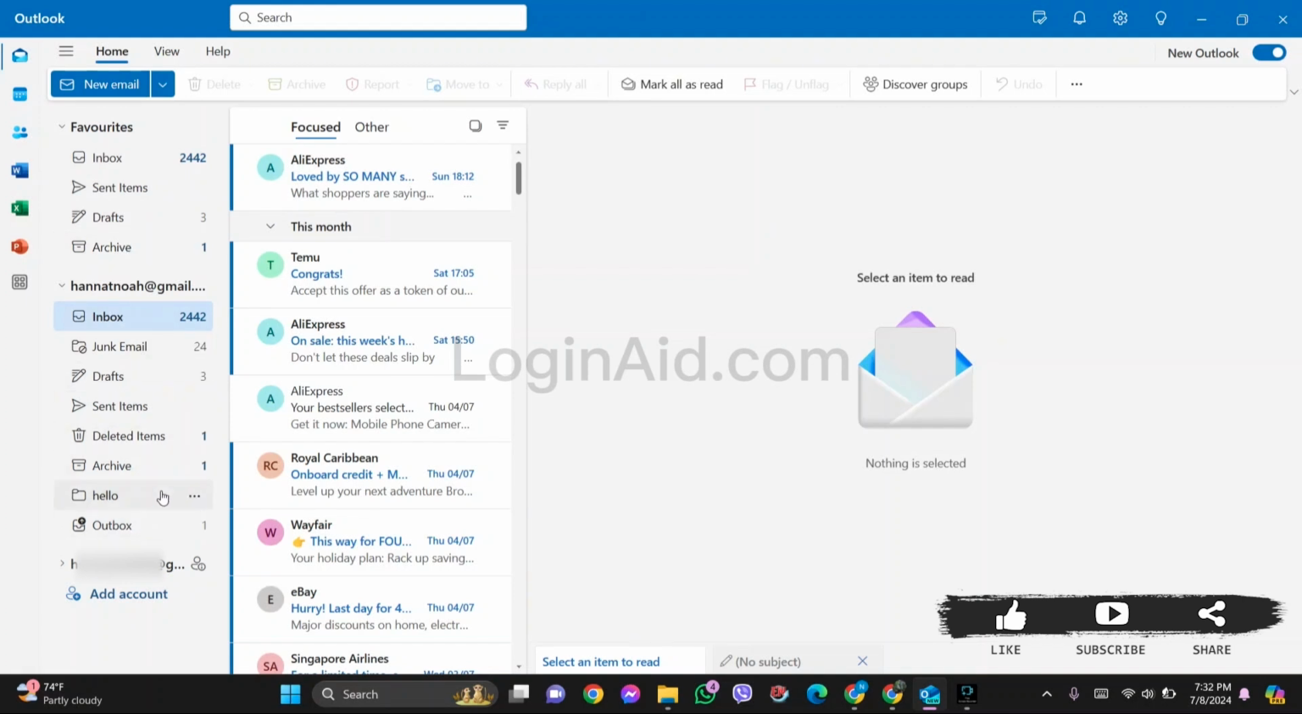Now know that you cannot delete the folder that is automatically included on Outlook. You can only delete the folder that you have created. Now look for the folder that you have created. Here I have created a folder named Hello.